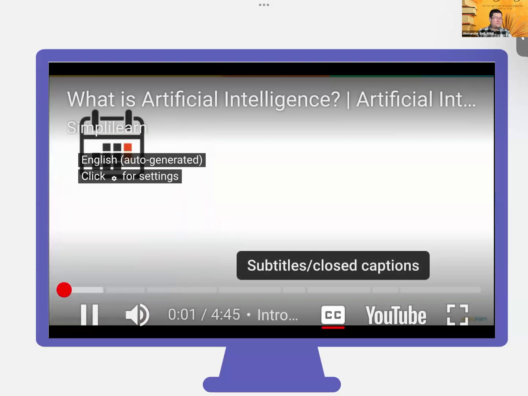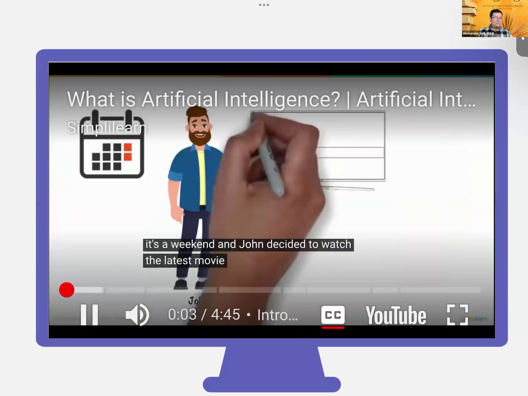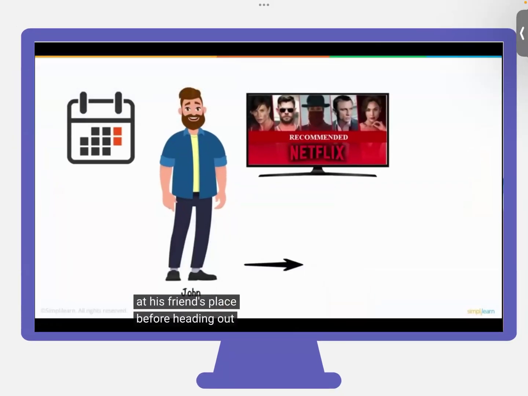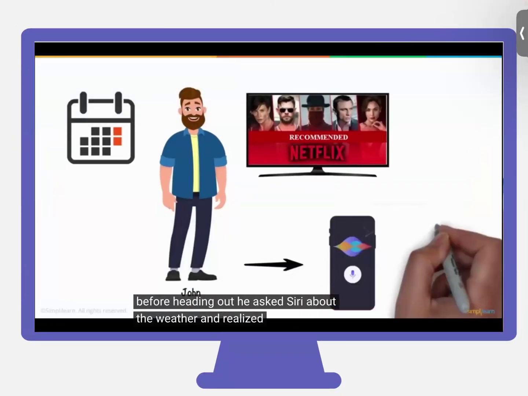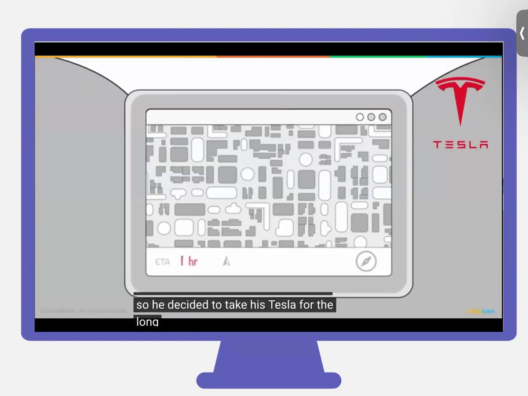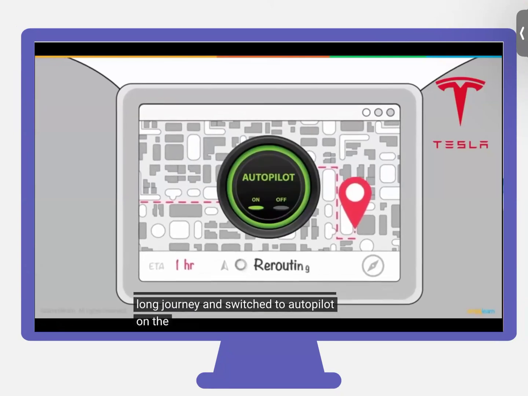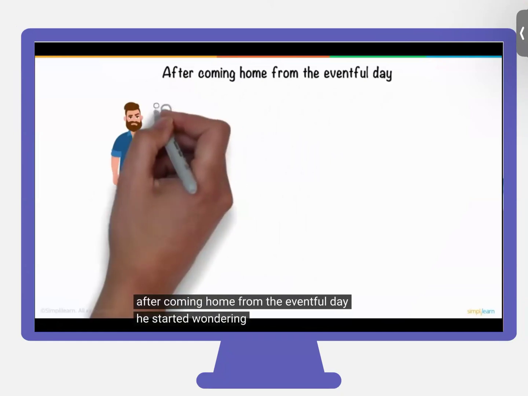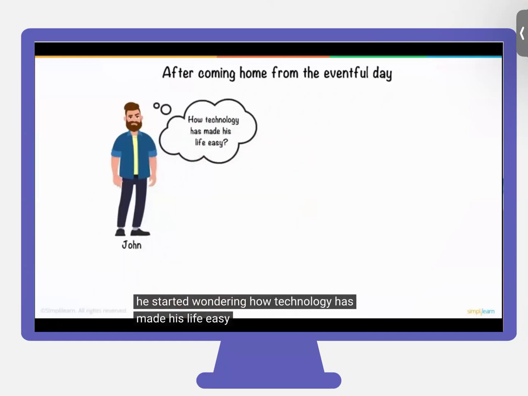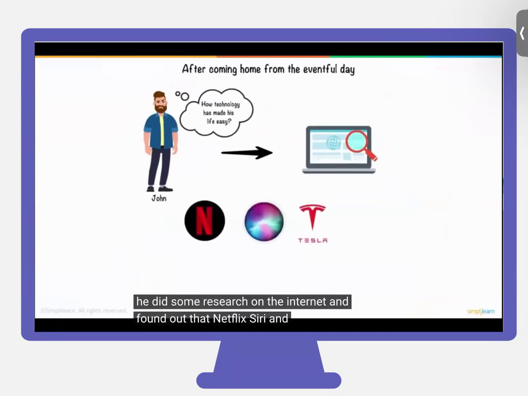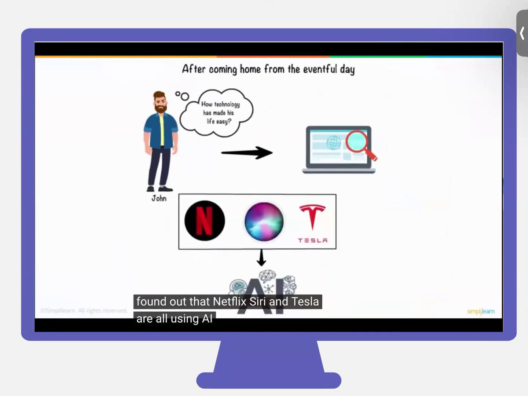It's a weekend, and John decided to watch the latest movie recommended by Netflix at his friend's place. Before heading out, he asked Siri about the weather and realized it would rain. So he decided to take his Tesla for the long journey and switch to autopilot on the highway. After coming home from the eventful day, he started wondering how technology has made his life easy. He did some research on the internet and found out that Netflix, Siri, and Tesla are all using AI.